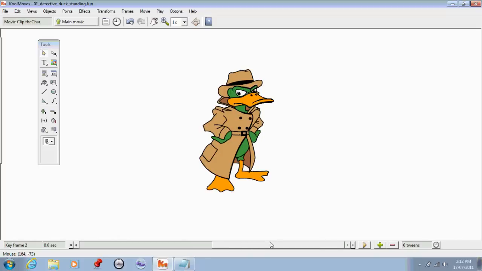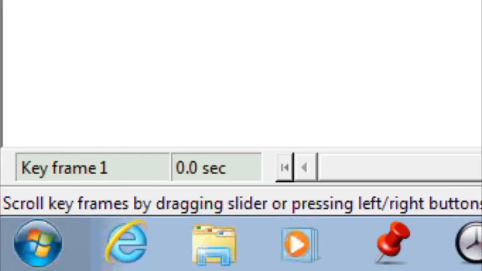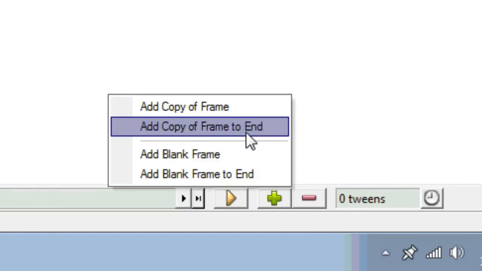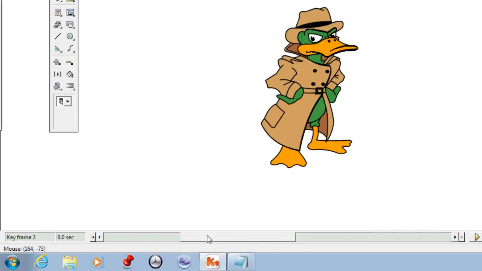Now what I need to do is add one more keyframe, but this keyframe will be for when he breathes in again and gets him back to this position. So to do that, we go to keyframe 1 and add another keyframe, but this time we just add a copy of the current frame to the end of the animation. So we select add copy of frame to end. Now we're on keyframe 3, which is identical to keyframe 1.